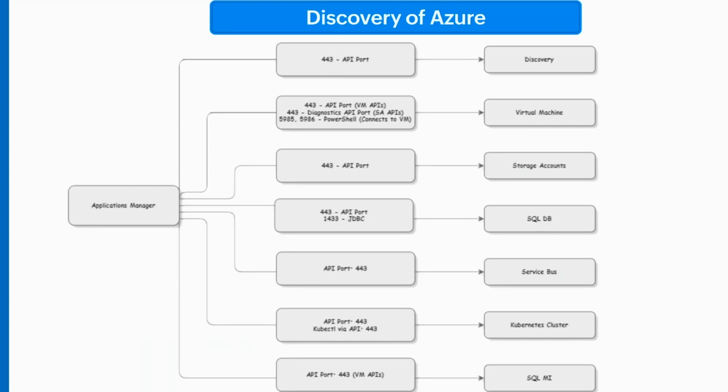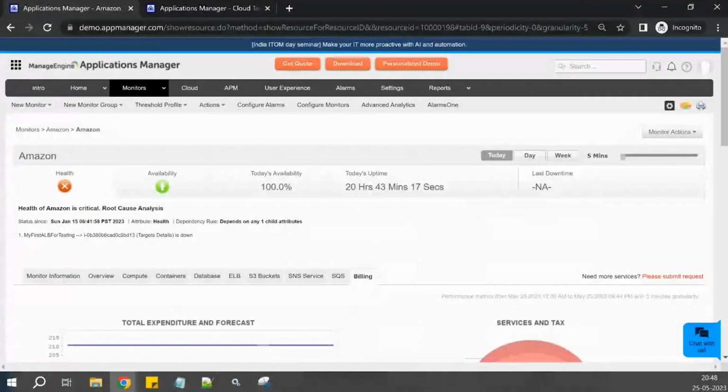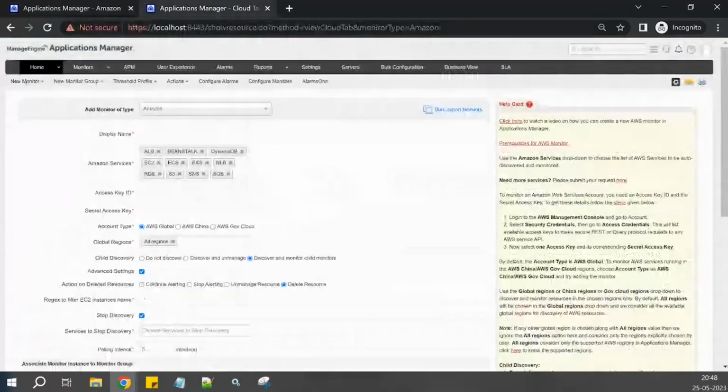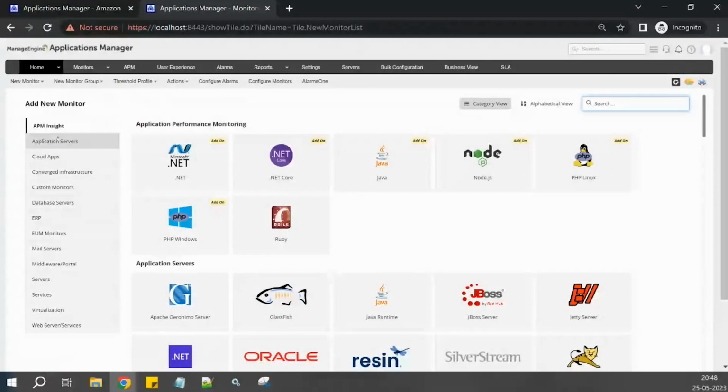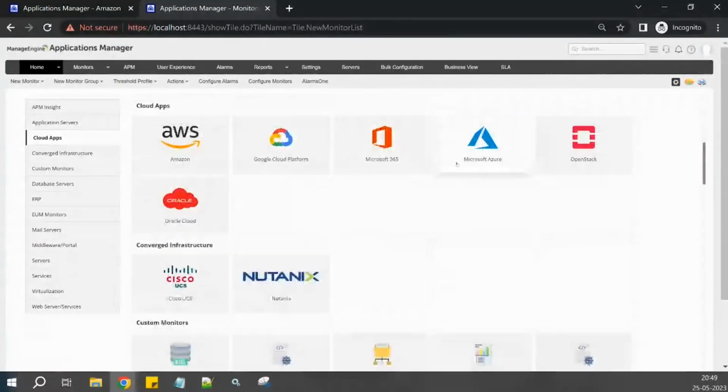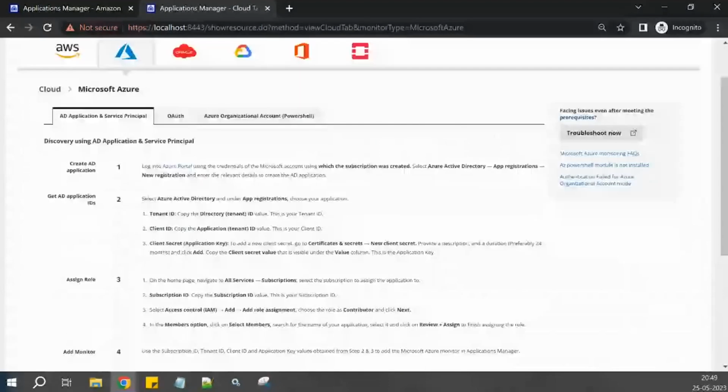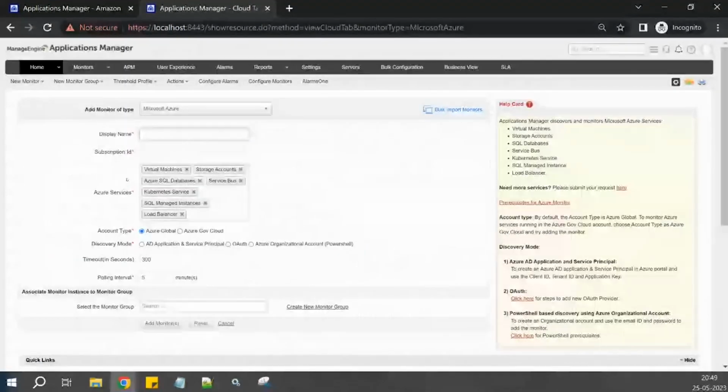Let me show that information here. Same as the Amazon AWS monitoring, we'll be adding monitors through the add monitor option. From the cloud application, click on Microsoft Azure, and then add Microsoft Azure monitor. Here you need to give the subscription ID, and based on the account type, select the services as well. Whether you want to monitor all the services or only specific services, you can just select those services in this select box.